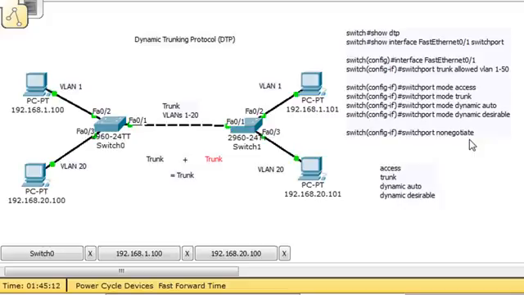The other thing is that if you configure one side to be a trunk manually and you configure the other side to be an access port manually, then you'll get a broken link pretty much. It's not recommended to do that. You're saying I want this side to be a trunk and I want this side to be an access port, and then you'll get basically a broken link.